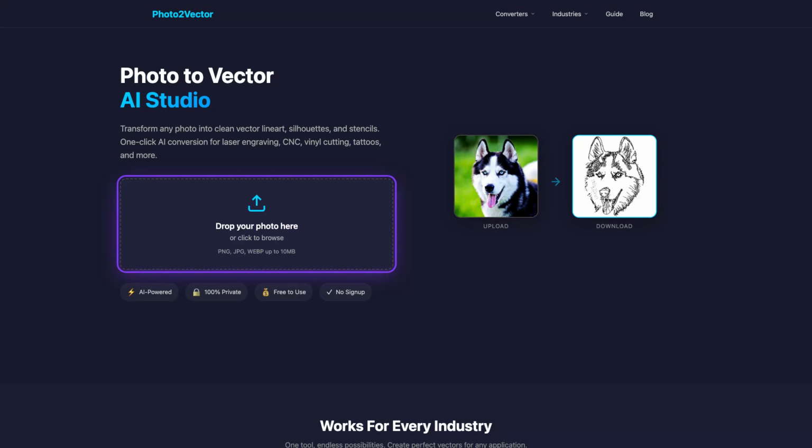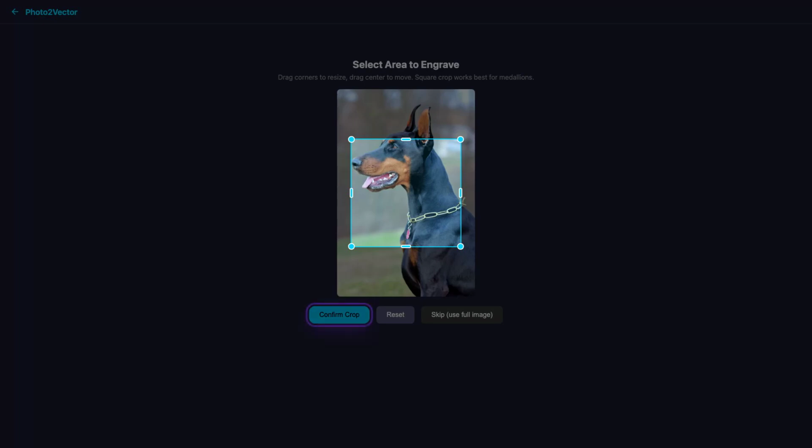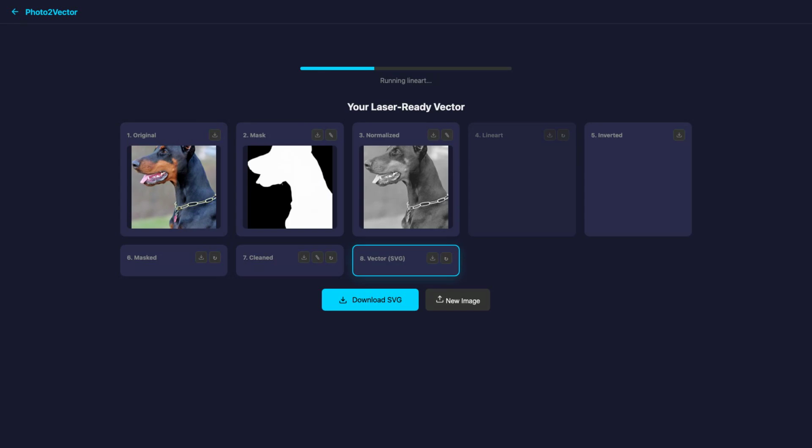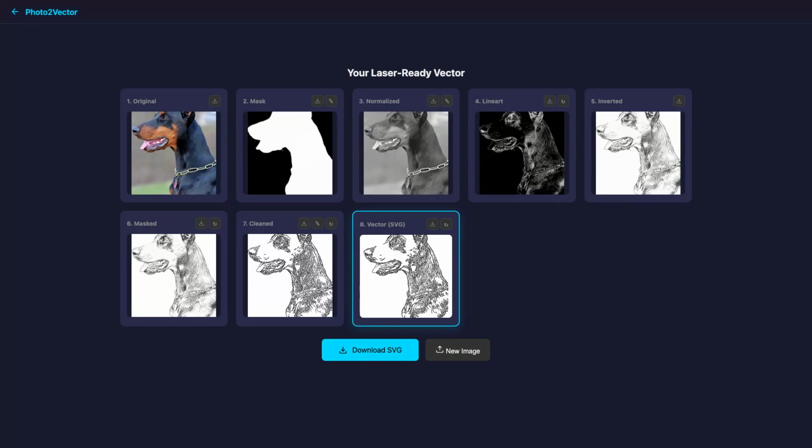Step 1. Drag and drop your photo here or click to browse. JPG, PNG, or WEBP up to 10 megabytes and no sign-up at any point. Frame the part of the photo you actually want, confirm the crop, and the AI takes it from there. Background removal, lineart extraction, noise cleanup, and vectorization all run on their own.